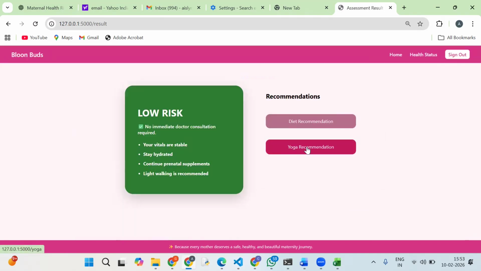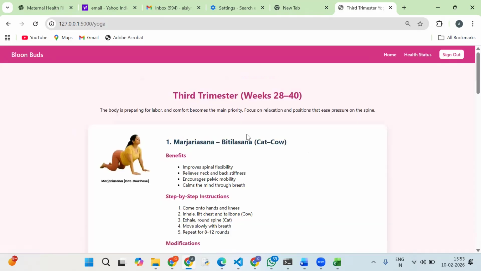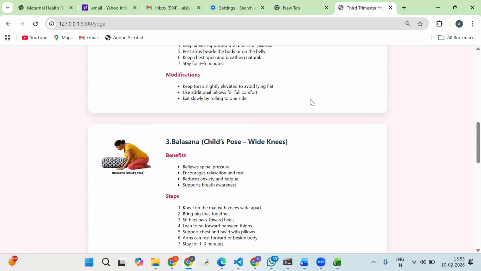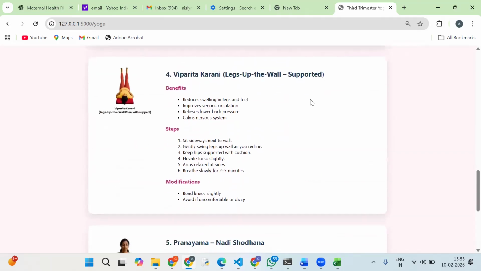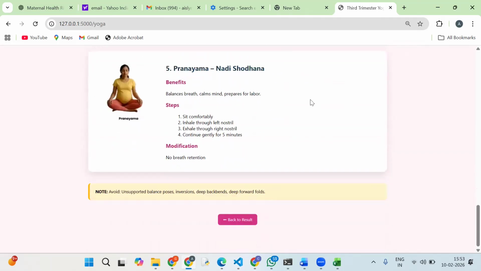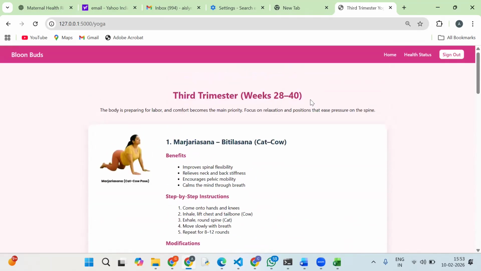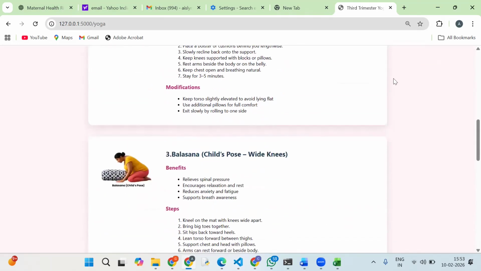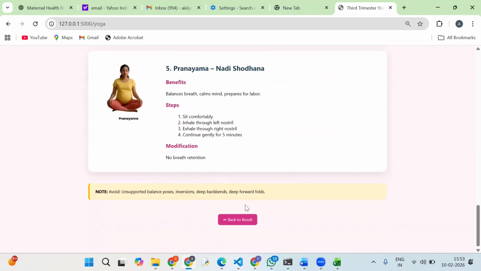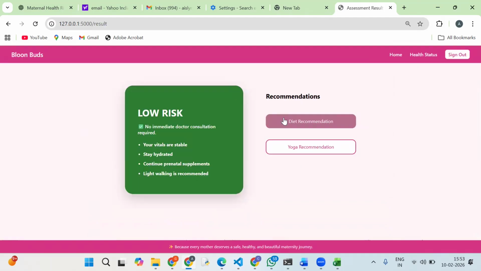So we'll see the yoga recommendation. This is our third trimester, weeks 28 to 40. Based on our yoga poses, it is telling what yogas we need to do in our trimester, along with the benefits, how to do them, and any modifications if you want. Those things will be generated here. Here also we have home, health status, and sign out buttons. To go back to the result, we have a button. Now we'll move on to our home button.